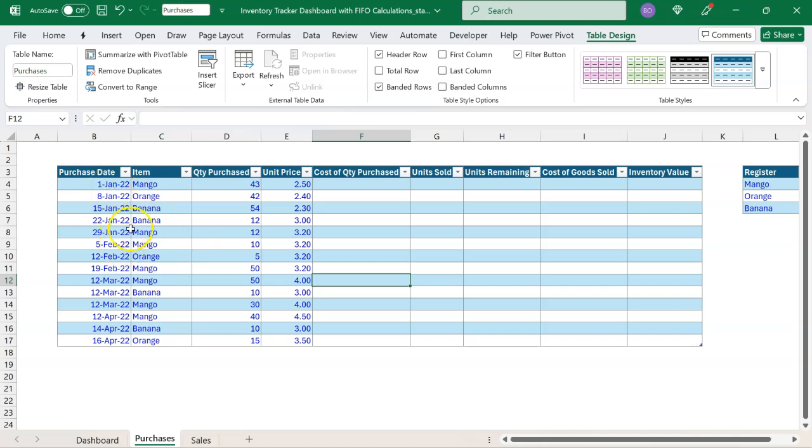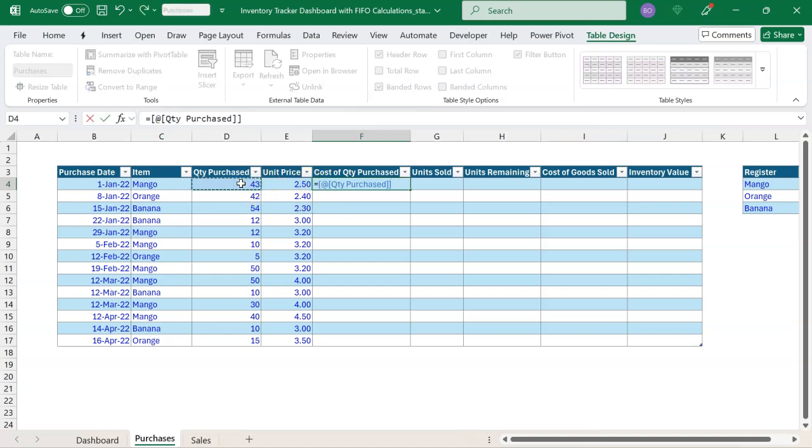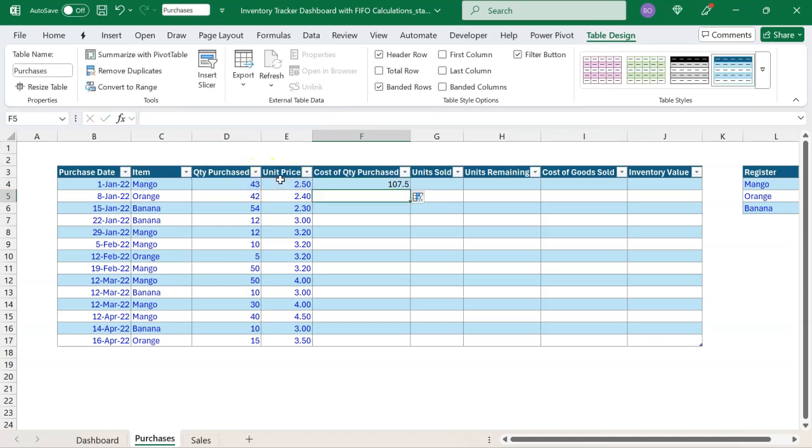So I have my purchase date, item, quantity purchased, and unit price. First, I want to know the cost of the items that I purchased. So this is going to be a simple multiplication. I take the first one, quantity purchased, and then multiply by the unit price. This is how much it cost me overall to bring in these items, right? So with tables, I can get a direct fill for all the calculations in the column, right? So I have my cost of quantity purchased.